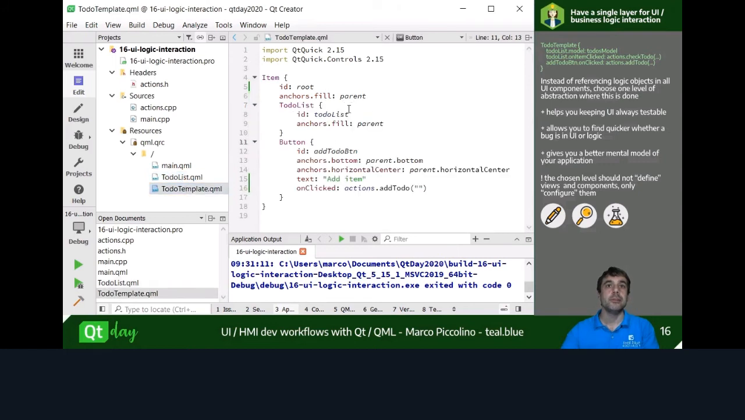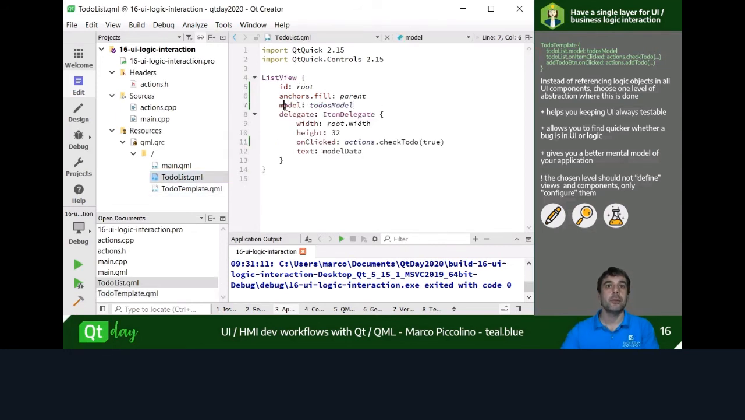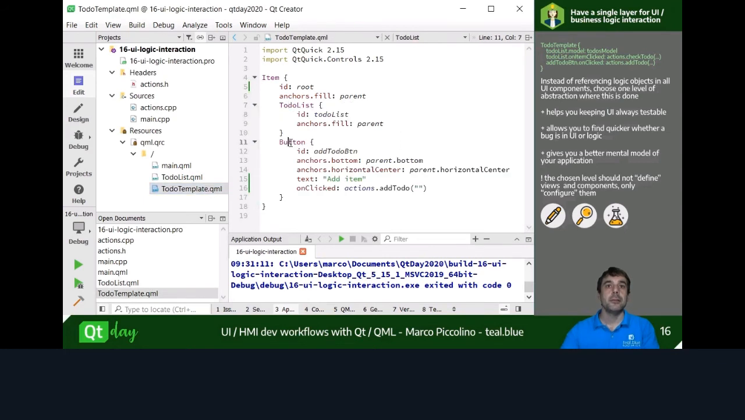Here I've got my to-dos template, which is made of a to-do list and a button. And the to-do list has a reference to the model, to-dos model. And in the item delegate, onClicked, I call the action. So here I have a reference to the actions. Then if I go to to-do template, the button has a reference to the action add to do, onClicked. You can see that actions here are scattered around, so to speak. So what I want to do is to bring all these references to the logic at the same level.